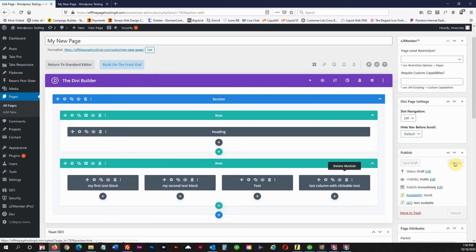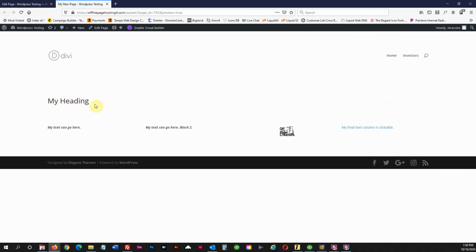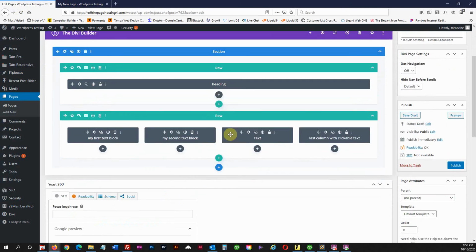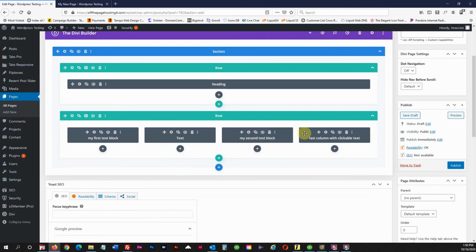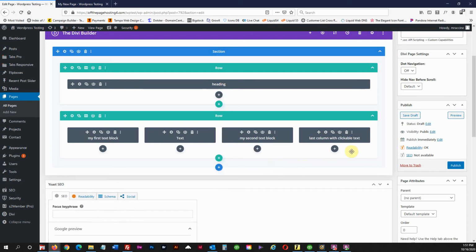So if you hit preview, there's my heading, and there's my other rows below it. And these can move around. You just click and drag to wherever you want. If you want to duplicate it, you can just click the little duplicate button. Again, you can move it wherever you want. If you don't want to work with it anymore, you can click the little trash can.